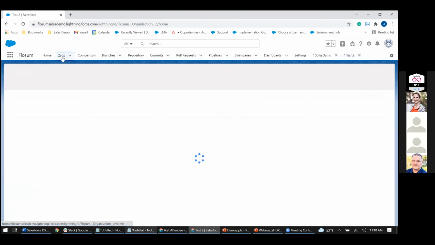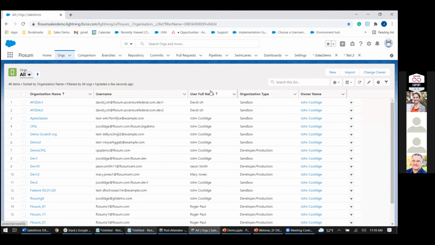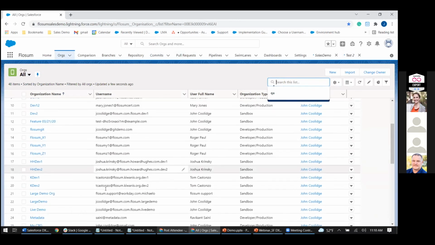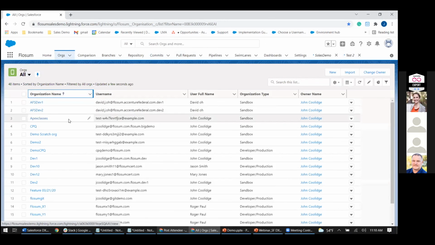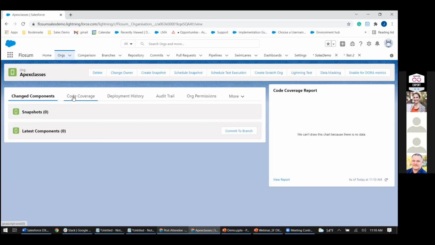So now if we go back to our orgs, let's see, we just have our scratch org. Let me sort by name. Right here is our scratch org we just created. So you see it has my username. And then I can use this just like any other org in Flosum to do all my different static code analysis, all the different activities you need in a branch. So it makes it very, very simple to work within the Flosum environment.